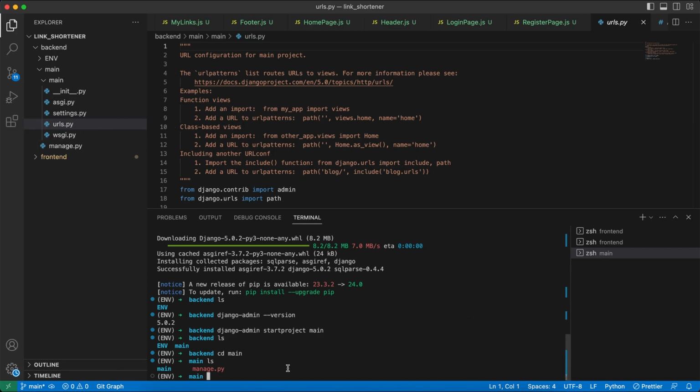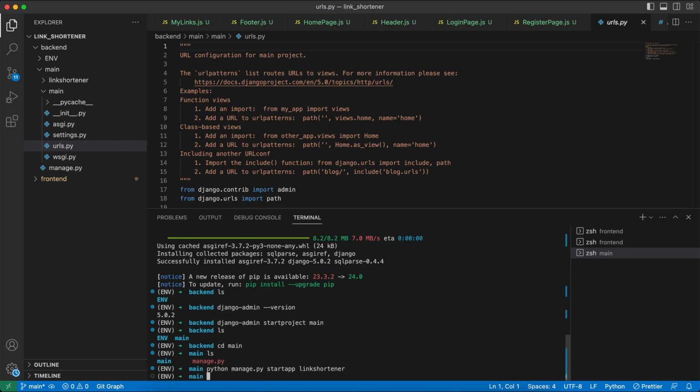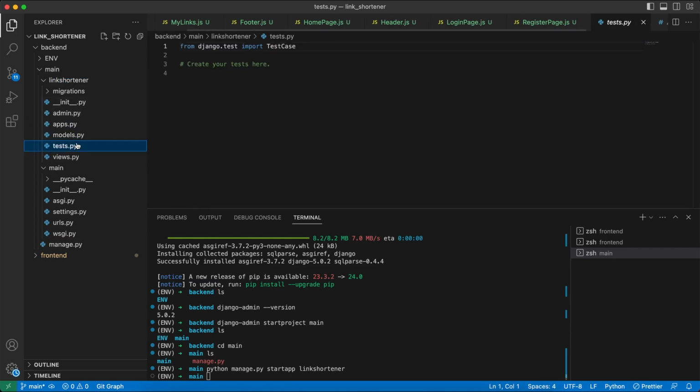Okay, I want to create another app, basically one app for user and one app for the Link Shortener itself, for the main functionality. So with python manage.py startapp, and the name of the app I want is linkshortener. I'm gonna call it this. You can see that we have an extra folder here with all the files we need.